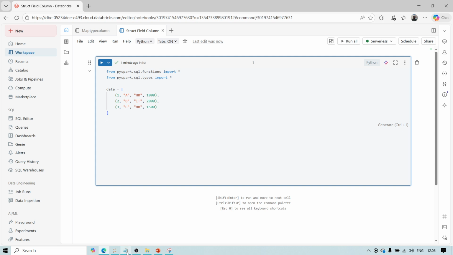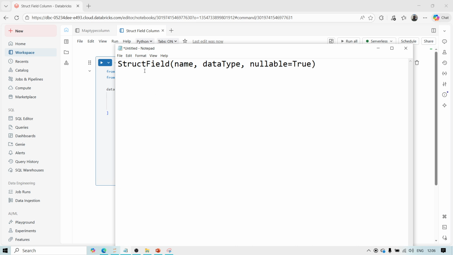Let me show you StructField first. StructField means we are giving the information about a single column: the name of the column, then the data type of the column, and whether we want null values or not. If it is true, we allow null values. If it is false, then we are not allowing them.